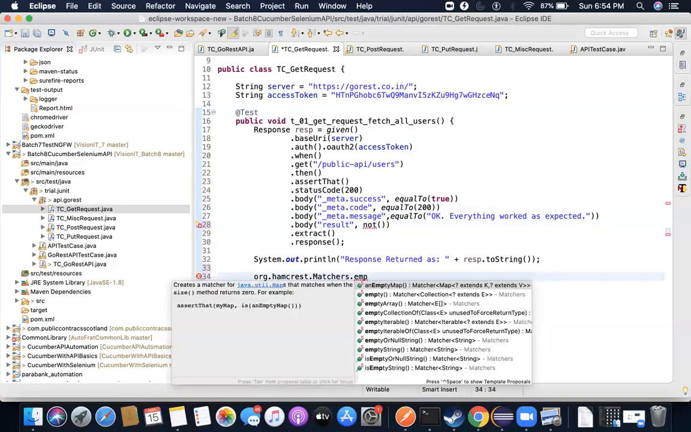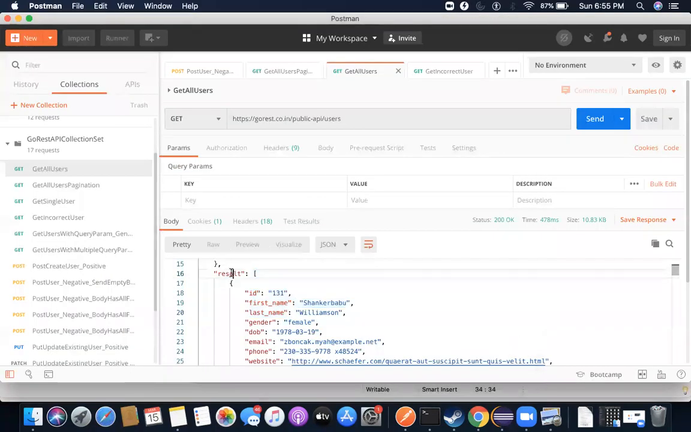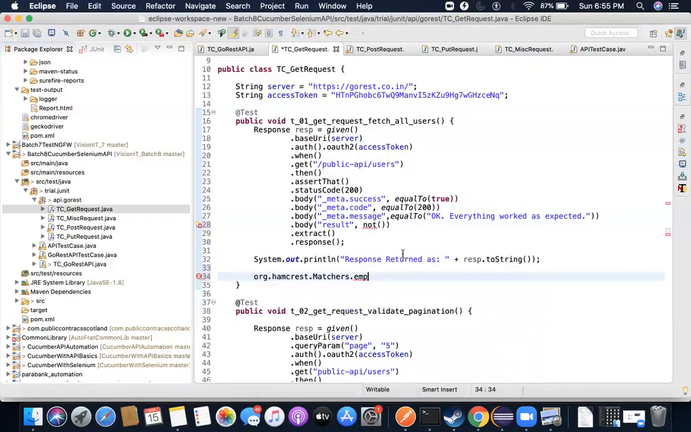Empty. So I can write is not empty, or is not empty array, right? So I want to check whether whatever is returned here is not an empty array. So what I'll do is not, and I will write inside this empty array, and that's it. So it will check these things. So this is pretty easy to understand, but I'll try to explain this again.